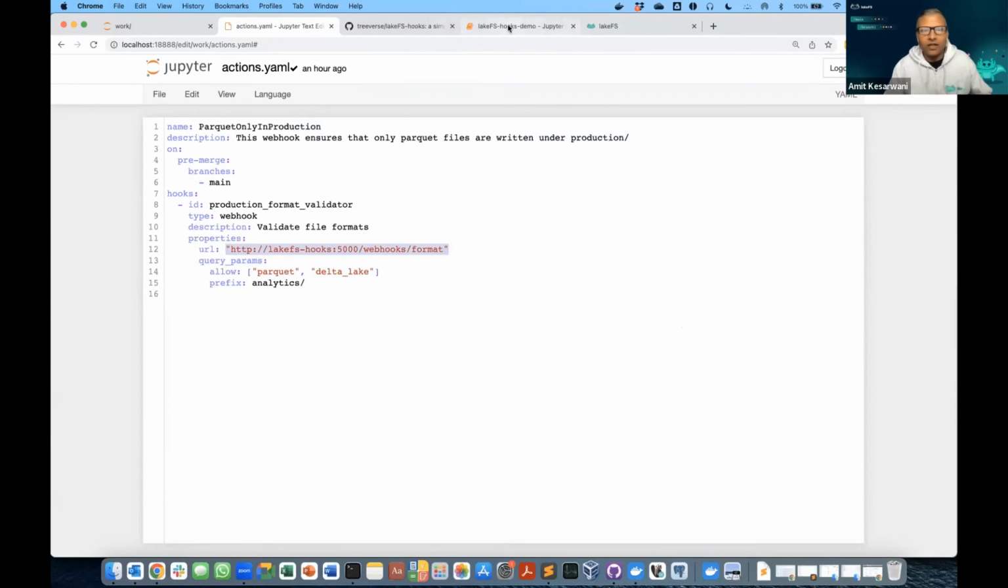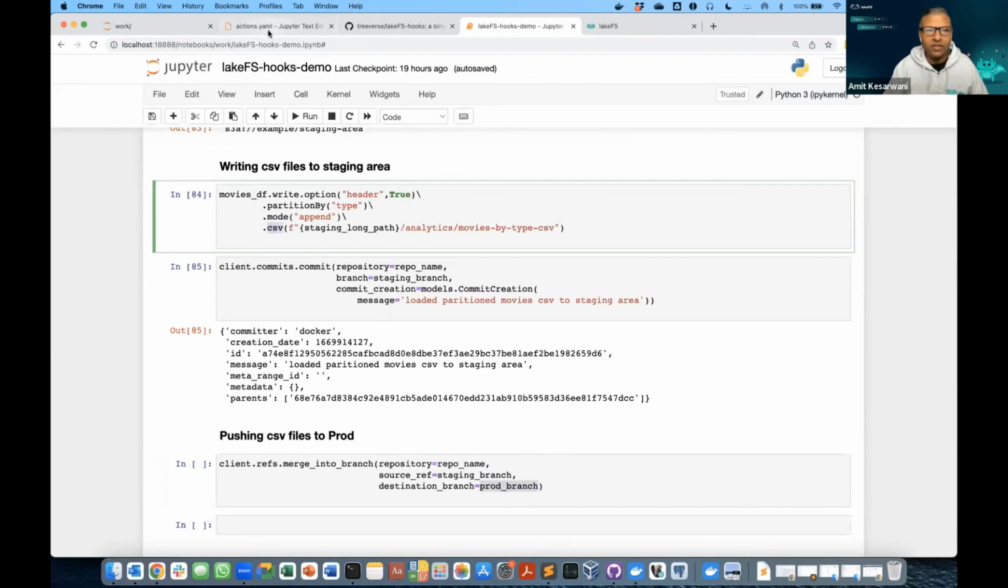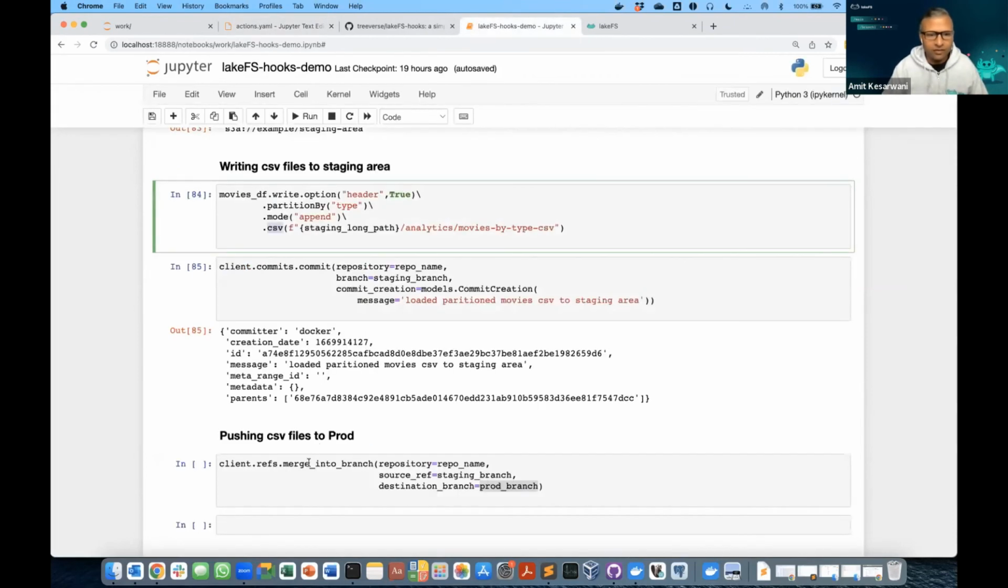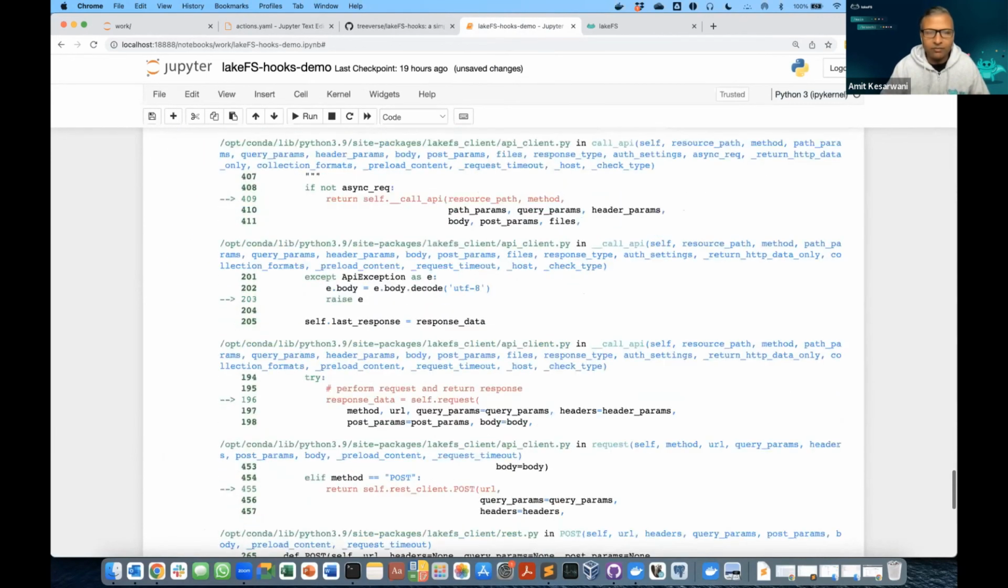Now we have another sample notebook. I'll not go into too much detail on this sample notebook. It's very similar: writing the CSV file to my staging area and then trying to merge the staging branch into the production branch. I'm going to merge this, but I'm using a CSV file, which is not allowed as per this pre-merge check. So let's run this. It should fail in this case because I'm trying to merge a CSV file instead of a Parquet file.